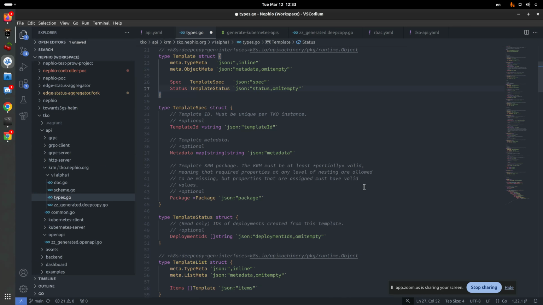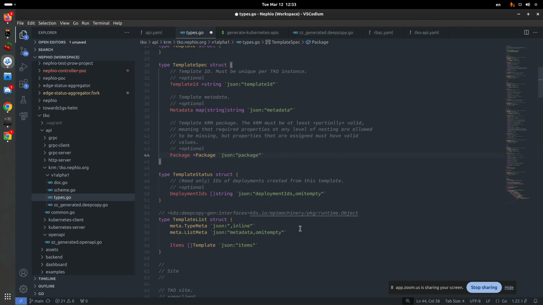Another thing that the OpenAPI generator uses is the documentation. So these comments become important. They will come into the OpenAPI/Swagger documentation for our RESTful API, right? So it's basically the same thing we've done with CRDs, but there's a few extra special comments here.